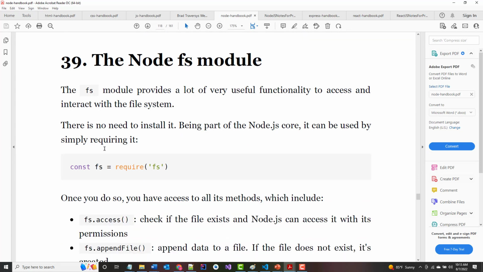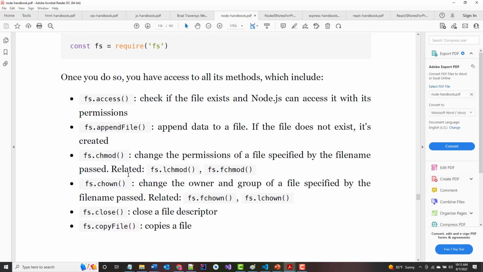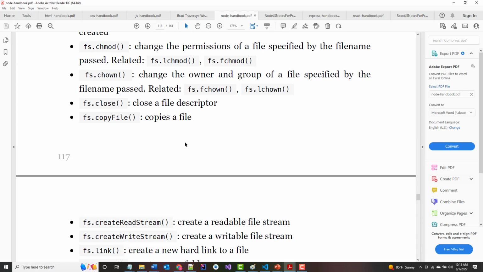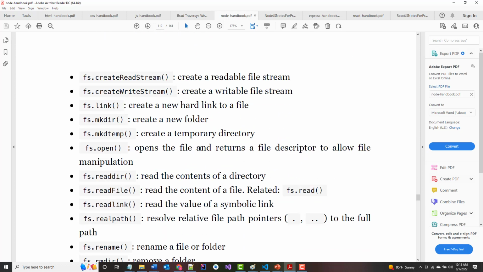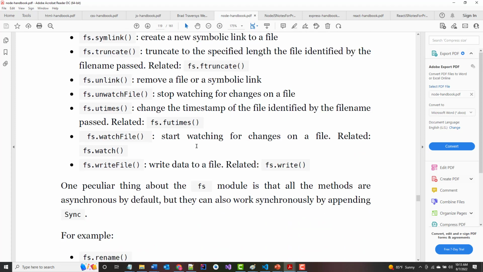All right. The FS module has a lot of things that we haven't even discussed in it. Again, since it comes as part of the big API, there's no need to install it. All you have to do is require it. Once you do, you have access to all of its methods, and they give you examples of some of them here. I'm not going to read any of them to you. Here's some more and more.